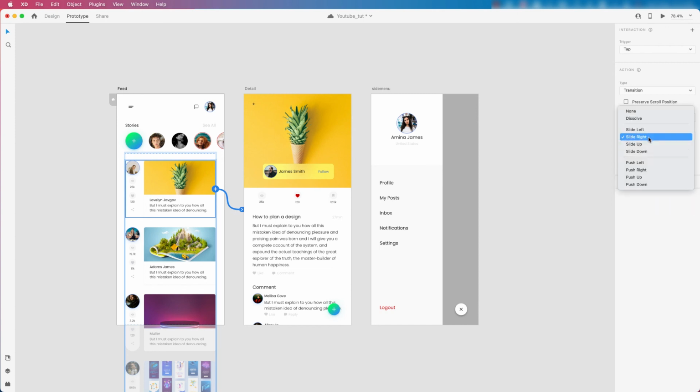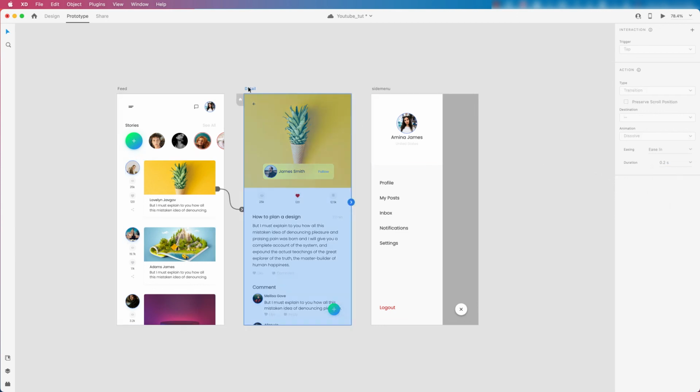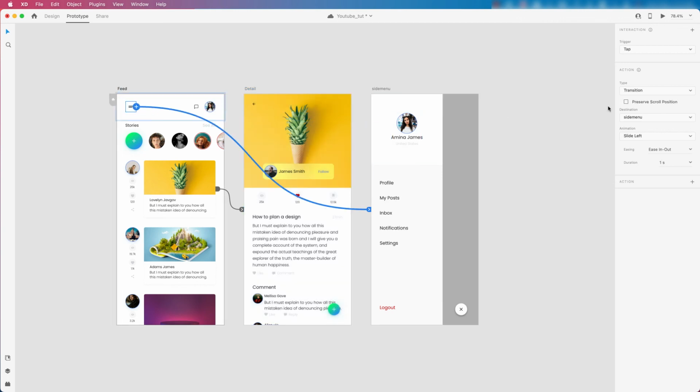Slide right or slide left, ease in, ease out. And how long is it going to take to transition? Let's say 1 second. Right, and then we have this menu. We're going to make this an overlay instead of a transition. So what that means is this artboard is just going to overlay on this. So that's what we need.